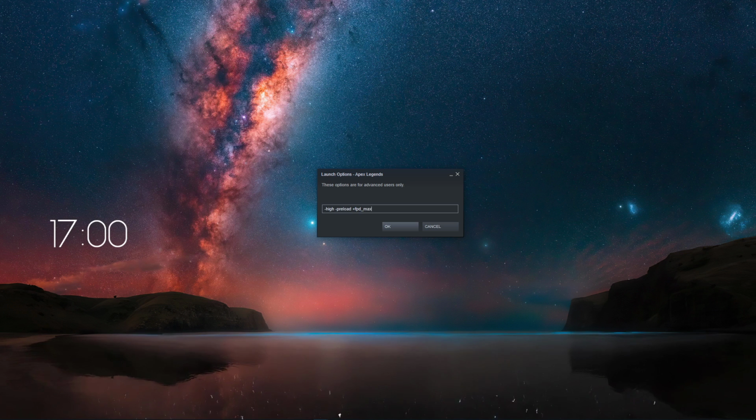FPS max 0. This command will uncap your frame rate when setting its value to 0. You can lock the game's frame rate to, let's say, 180 when using the command FPS max 180. No vid. This will simply skip the game's intro every time you launch it, saving you some valuable seconds.